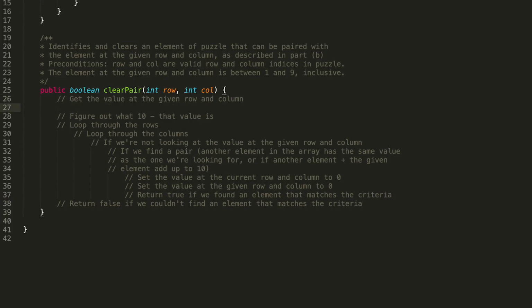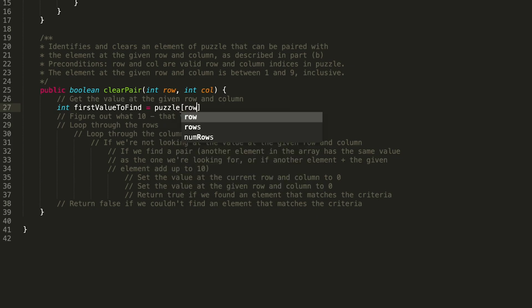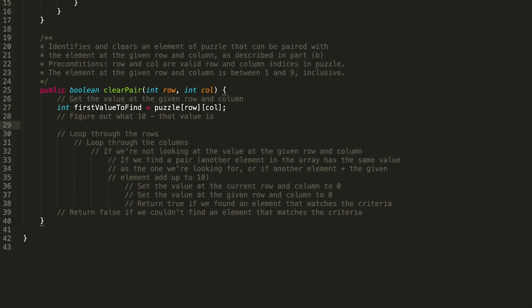So getting the value at the given row and column, let's go ahead and set this equal to maybe first value to find. So the way that we are going to grab it, row major, we're going to grab the row first and then the column. We're going to put that inside of an int. And then we're going to go ahead and figure out what 10 minus that value is. So second value to find is going to be 10 minus first value to find. Okay, so if we find either one of these two values inside of the two-dimensional array in a row that's later than the one that we were given, we know that we have found a pair.